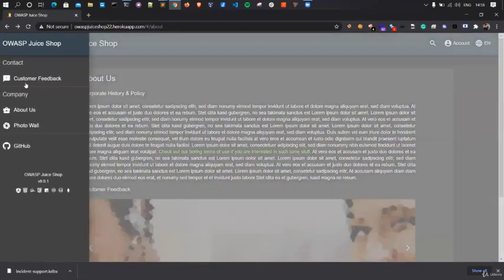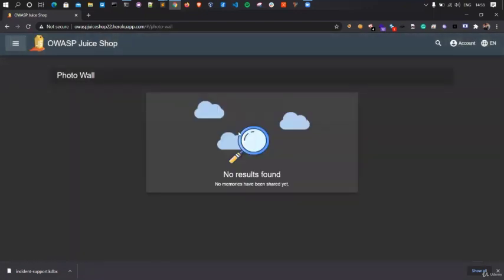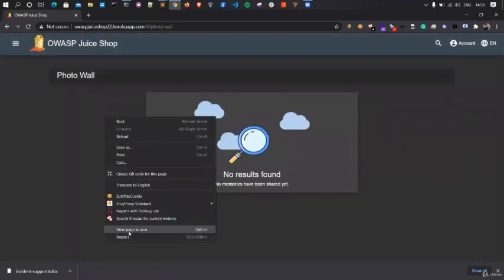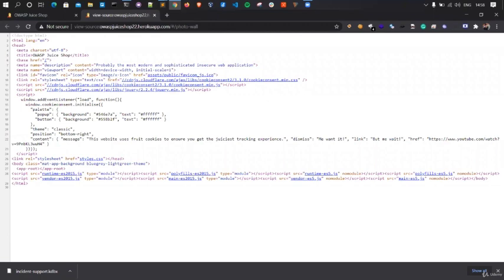Okay, so then let me go to this photo wall page. There is nothing. Let me see view page source. And there is actually nothing, I guess, which should be of my interest. There is a YouTube video link. Let me quickly go and check what's there.